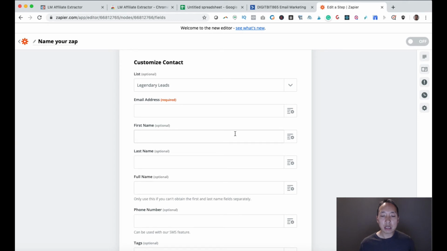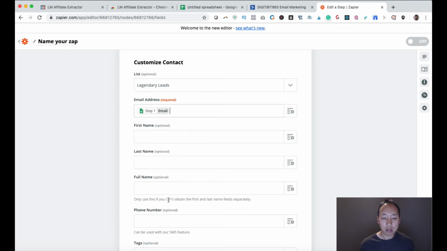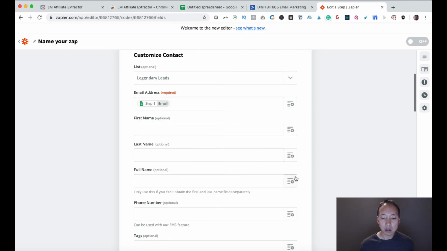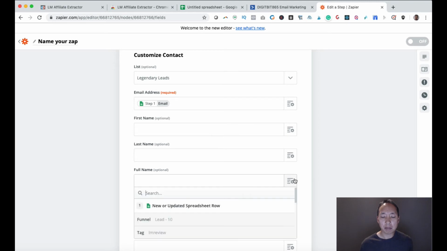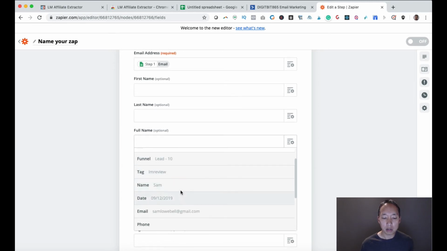So now we're basically mapping our Google Sheet fields to our ActiveCampaign contact. So email, I choose this email field. And in our reports, we have the full name if they're a paying member. If they're a lead, it usually just gets their first name, but we'll put that here in the full name field, here, name.